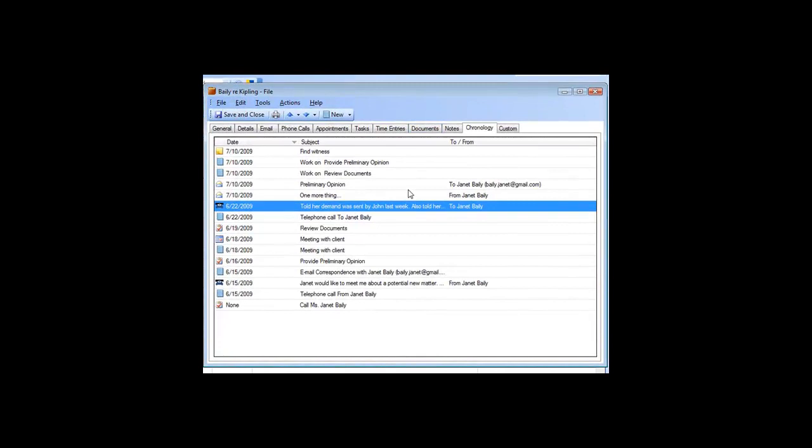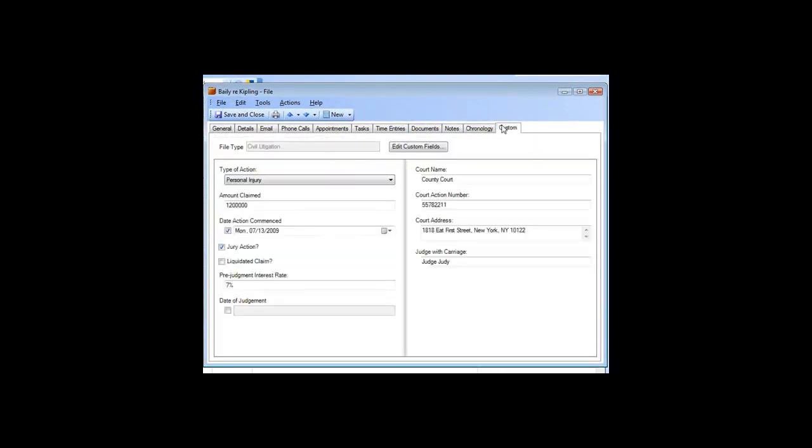The Custom tab allows you to keep track of whatever extra information you want. This creates tremendous flexibility for managing your practice. Note that custom information is defined according to file types, so you can track different information on different types of files. To create a custom field, press Edit Custom Fields to open the editor.